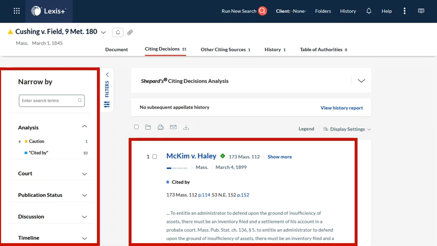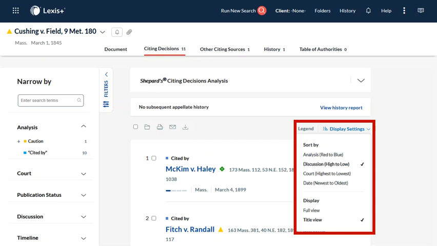Shepard's Online provides so much more information, including the name of the citing case, the first page of the citing case, and the language around the citation to the original case. Results can be narrowed by analysis, that is, whether the citing case said something positive or negative about the case, or whether it's merely cited in its discussion. Other filters are court, publication status, discussion, that is, how lengthy was the discussion of the case, and timeline. You can also run a Boolean search through this set of citing cases. Results can be sorted by court, analysis, discussion, or date. We can choose to see less information about each case but more cases on the page by choosing Display Title View.